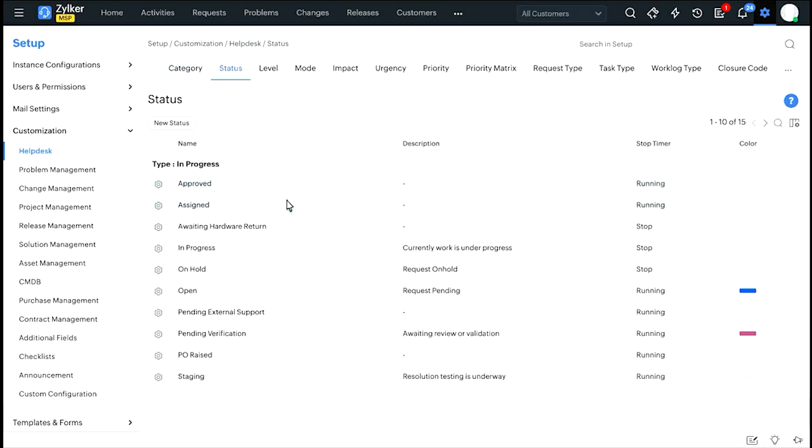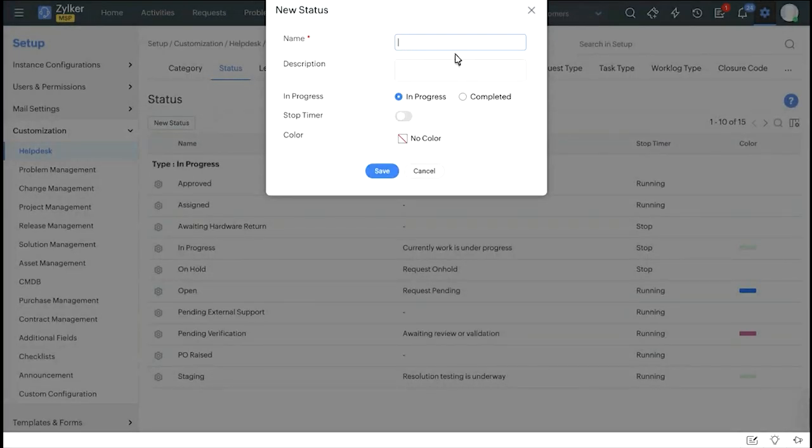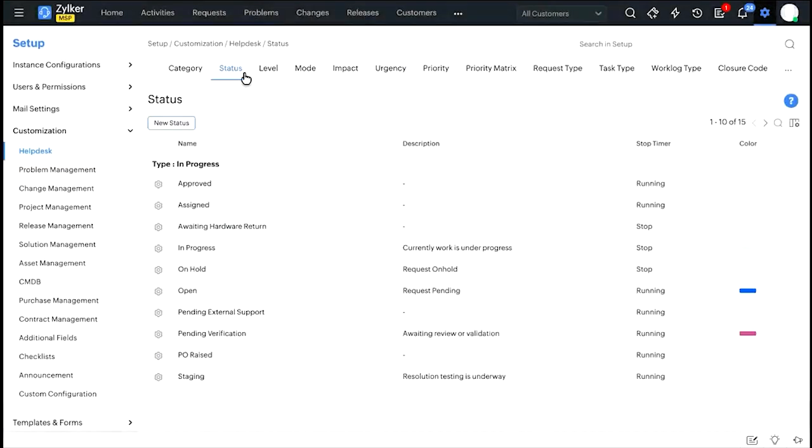Similarly, we have an option such as status. So your ticket would be moving through different stages of the request resolution process, such as it will be in progress, it will be awaiting more information from the end user. So all those different types of statuses can be captured over here. And to create that, you'll be able to just provide name, description, and select whether it's an in progress or a completed type of status, and you can choose to save this.